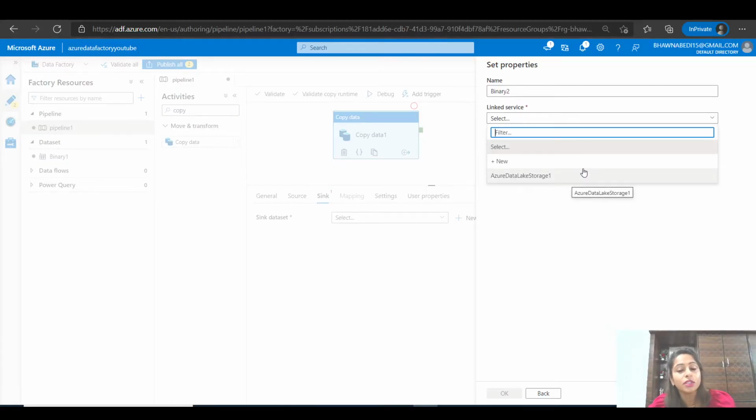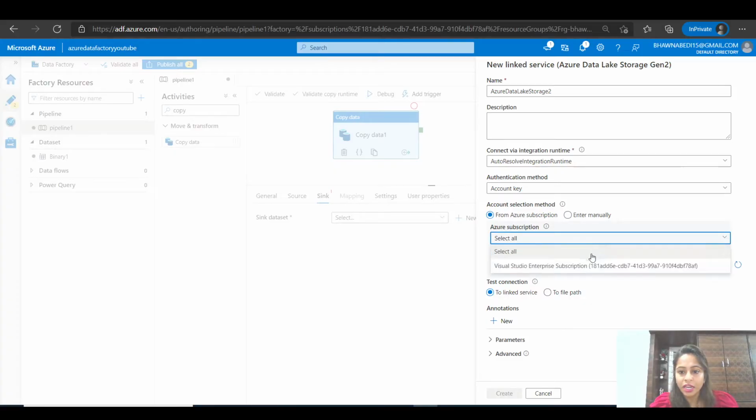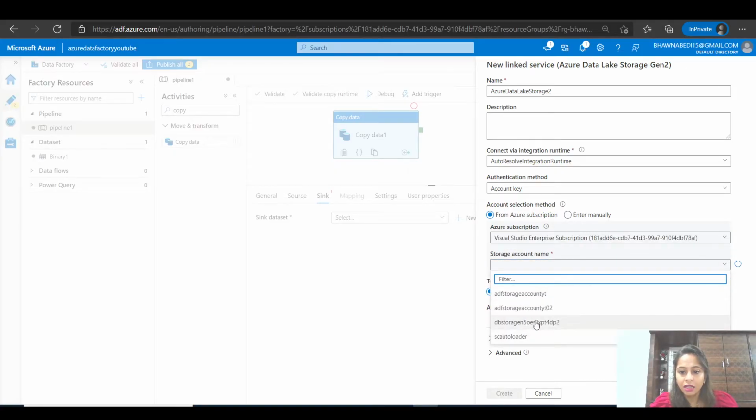So the previous linked service was a connection to a specific storage account. Now this linked service is for a different storage account, right? So let's click. I want to load my data in ADF storage account YT02, right?